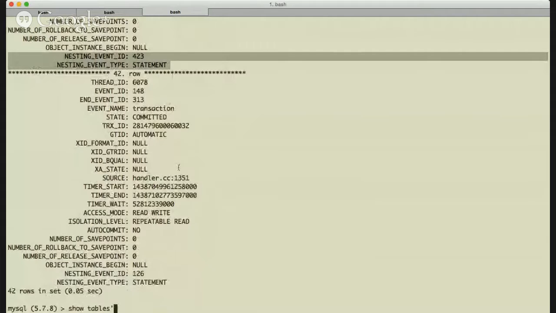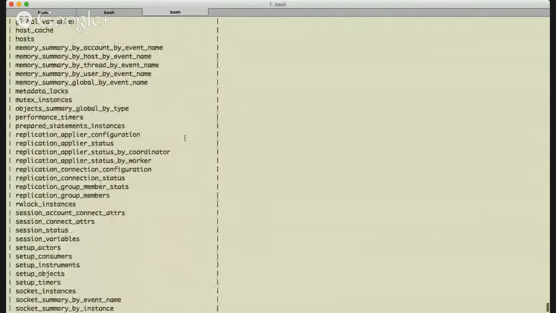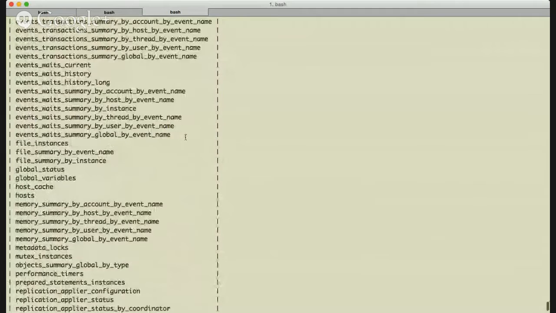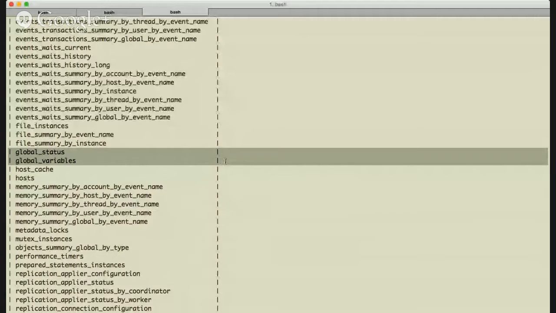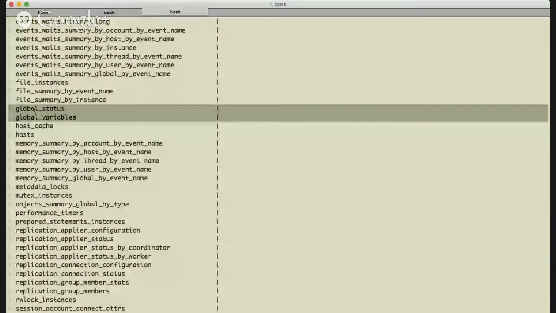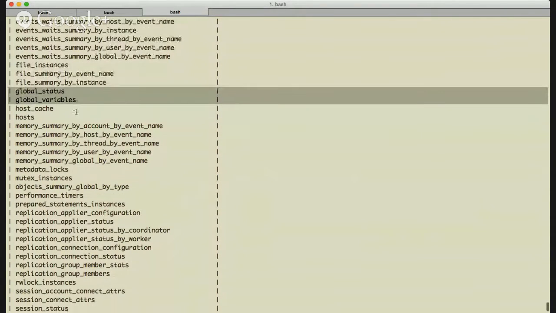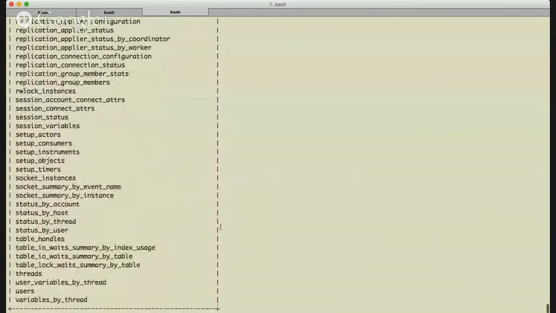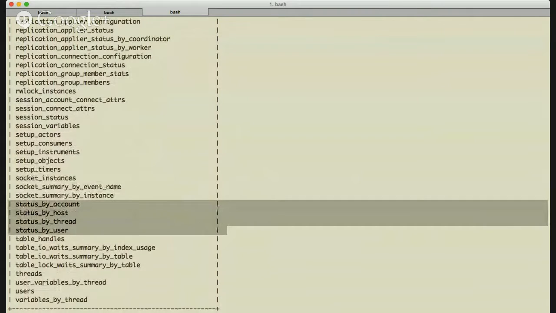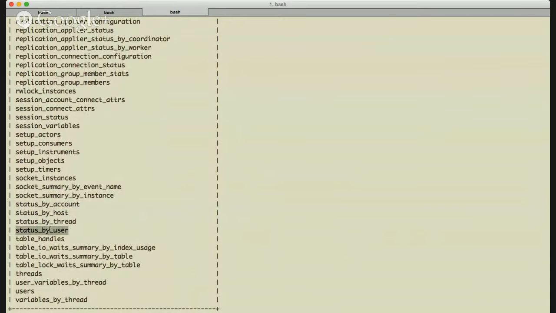That's one of the new things in 5.7. Then we have these, which are coming along in 5.7 as well. So where you had show global status and you had the information schema status tables, for example, and the variables tables, we're actually pulling those into performance schema as well now. And it's not just those ones, but we have these ones too, which are breaking it down again by the account, the host, the thread, the user.